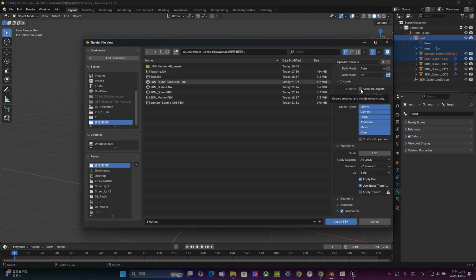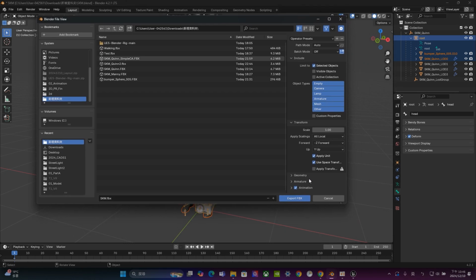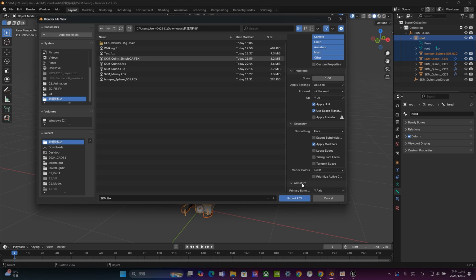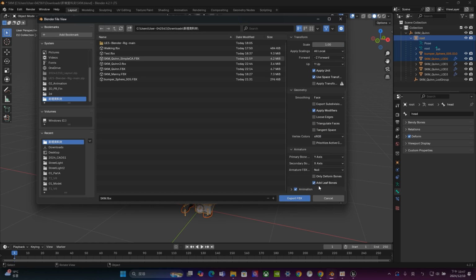Next thing is, let's go to File, go to Export, go to FBX. The thing we have to choose is limit to selected objects. And scroll down. Let's go to Geometry. I don't need the normals, so let's just choose face only. For the armatures, please remember to uncheck this one, add leaf bones, because this one will break the hierarchy of your bones. Finally, we don't need animation since we don't have any animation, so uncheck this one. So now it's ready for exporting. Let's choose SKM. Let's export.